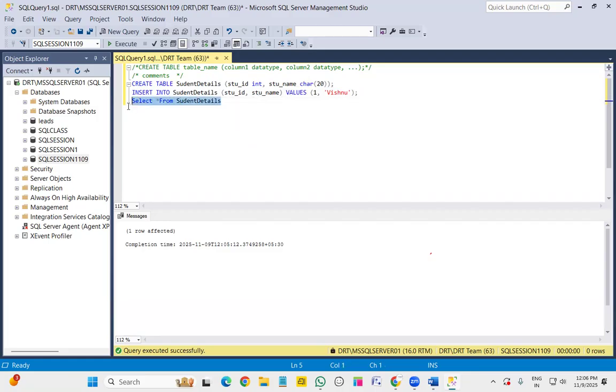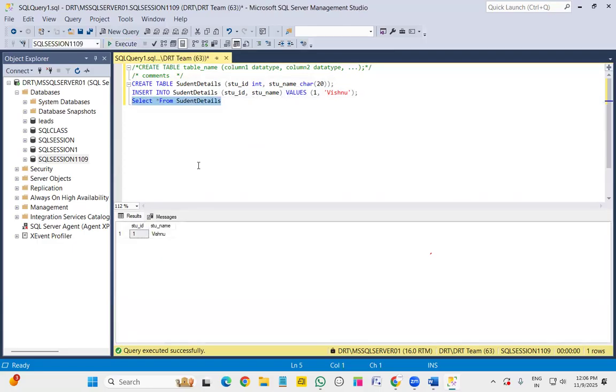Okay, so if you run this here, you can find the table which we have created. This is a small table, and this is the student ID we have created as one, and this is Vishnu as the name. So this is the table creation, and we will see the tables in this way.